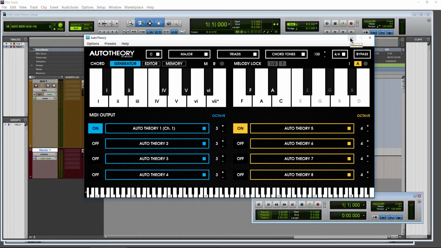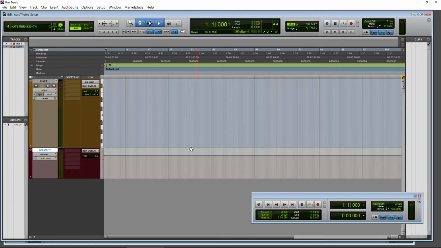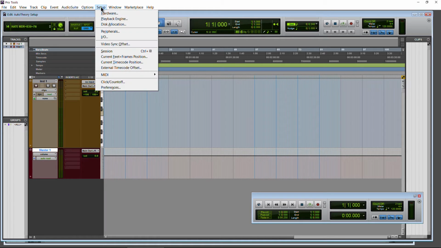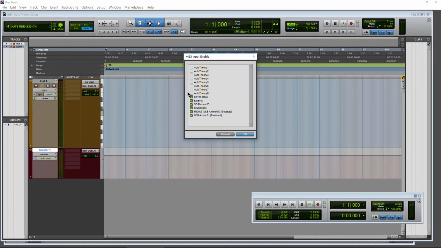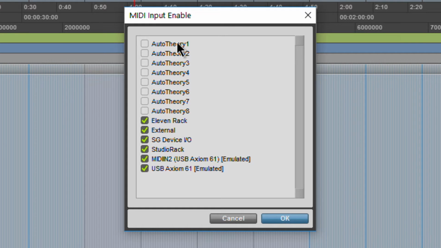Now, if I press a key on my MIDI keyboard, you can see it's still working just fine in AUTOTHEORY. So now we have to set this up to work with Pro Tools. How do we do that? Come up here to Setup, come down here to MIDI, and then down to MIDI Input Devices. And you can see right here, Pro Tools is recognizing that we have AUTOTHEORY available, but they are not checked.